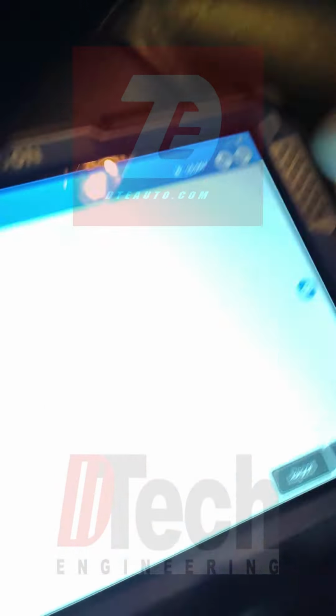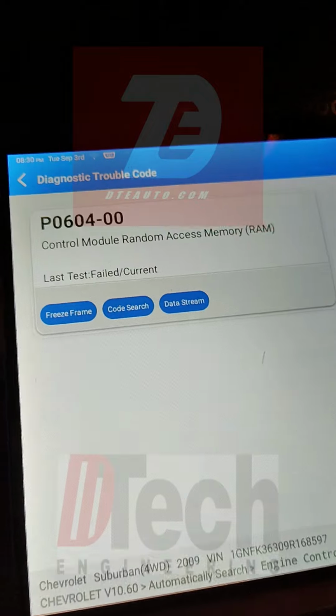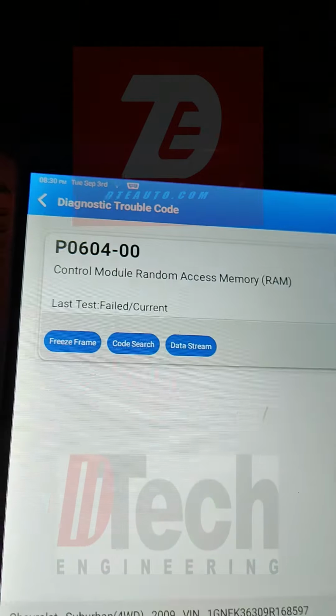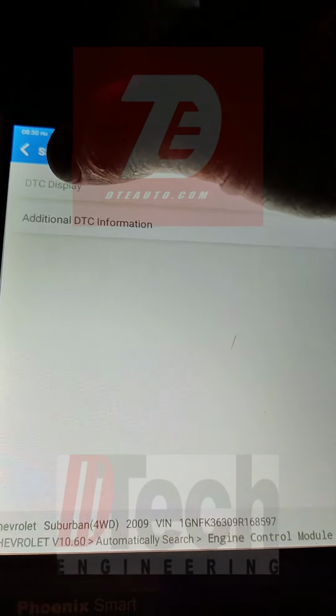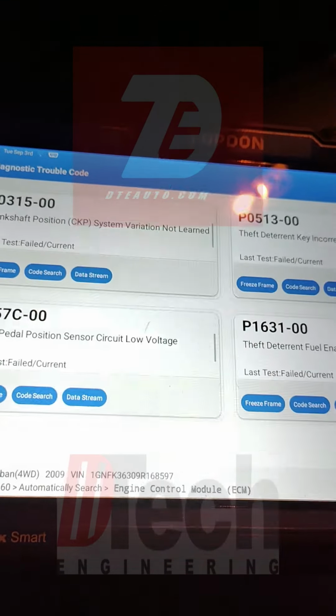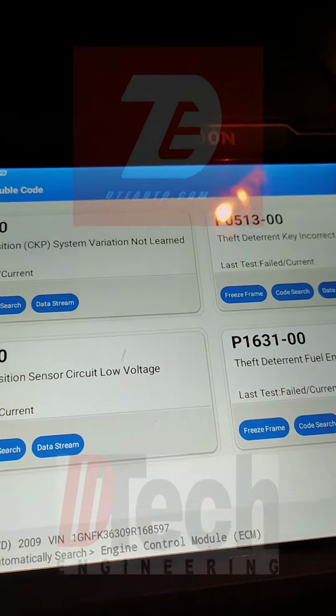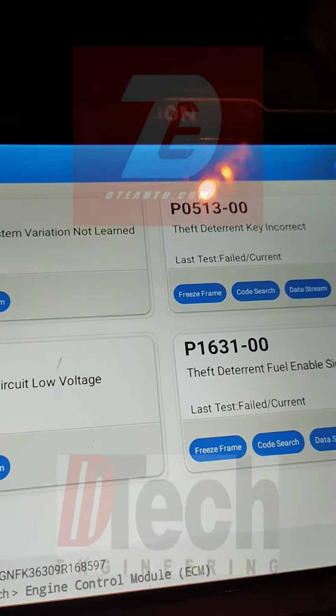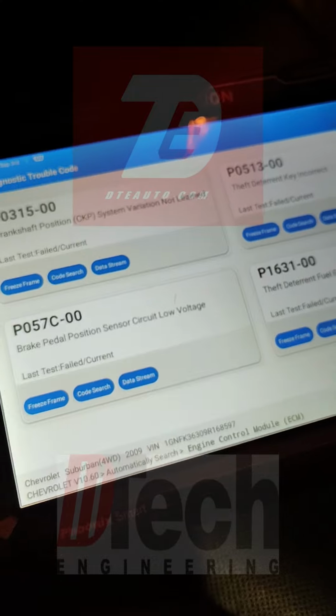So I'm going to key it up and see if the code is still there. Now, this is the same screen from before, that's why that's there. So let's back out and let's reread it. Again, this is a different flash. The same EEPROM, but different flash.